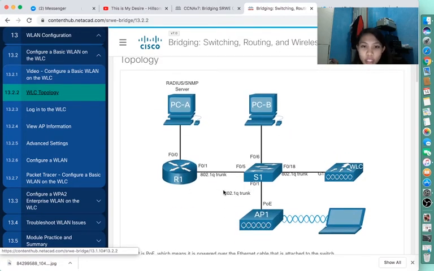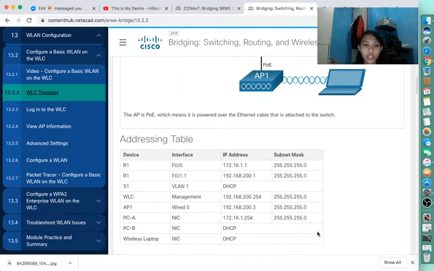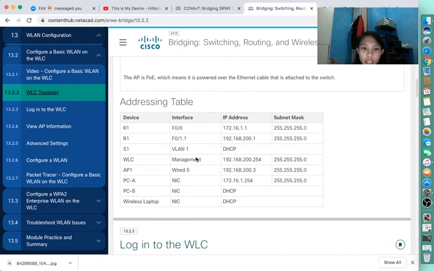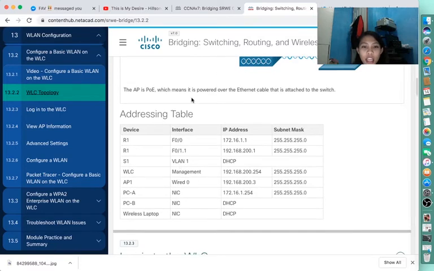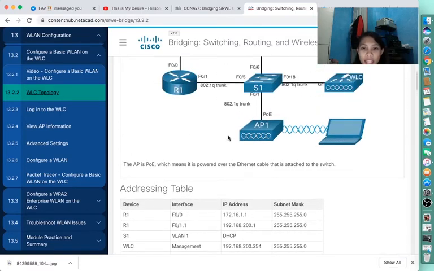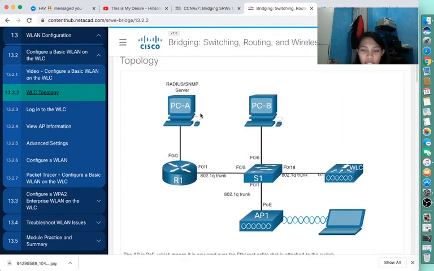So in this topology, we have the server, our FO0, 1, 5, 6, and 18. We have here our G1, our AP1, router, switch, and PCA and B. Of course, we have here our laptop. Addressing table. This is the table that you can use to address everything in your topology.